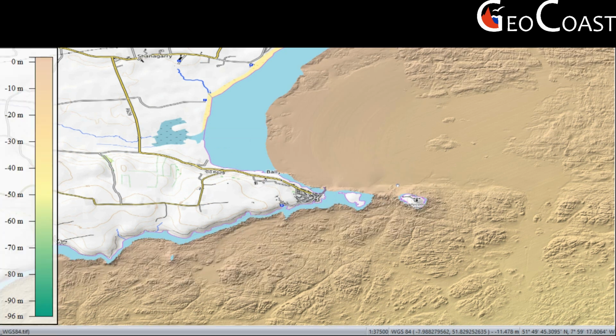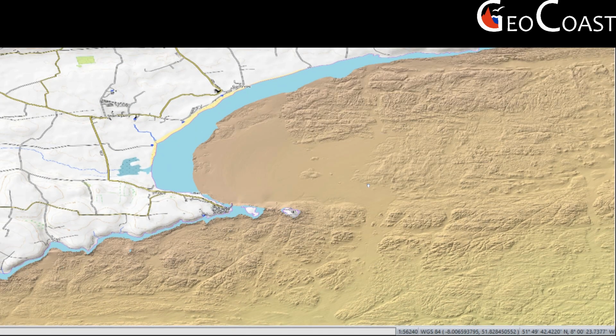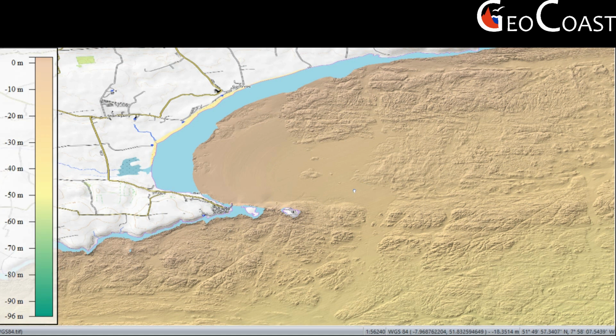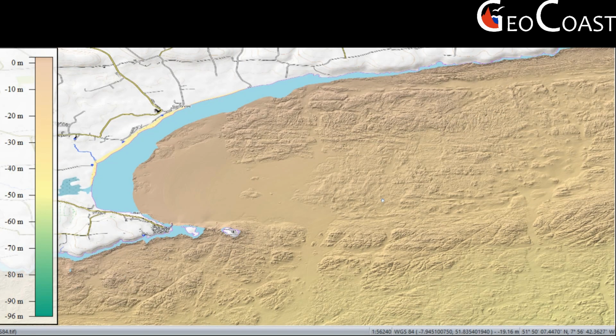Okay, that's it for this area. If you are interested in exploring this in further detail, then just go to the Infomar website and you can find the map viewer, which will allow you to explore it yourself.